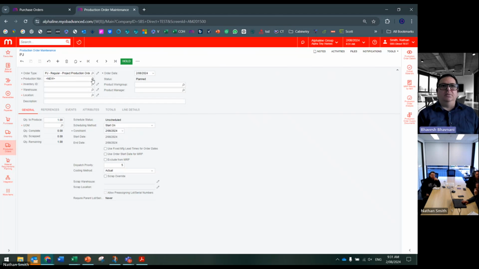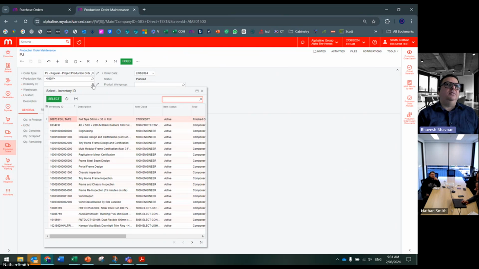Then the inventory ID. So what is my finished good that I want to make? If you are making a deck, I'm guessing you'll have a finished good for deck, which I have not noticed in the system. I'm guessing you'll have to create one. Yeah, I'll create one. Right now there is one called house.